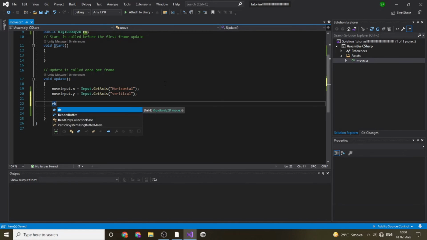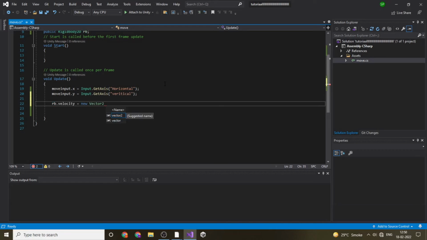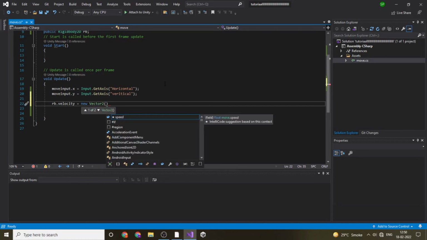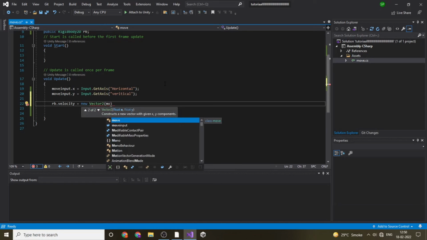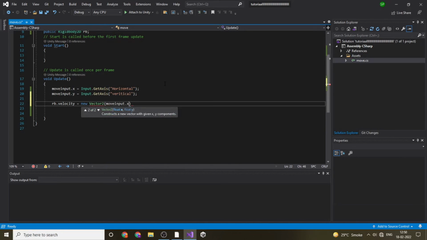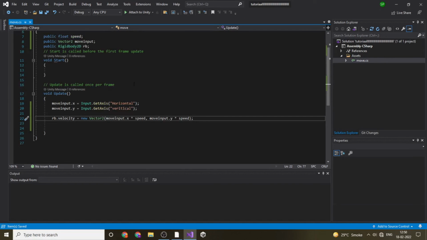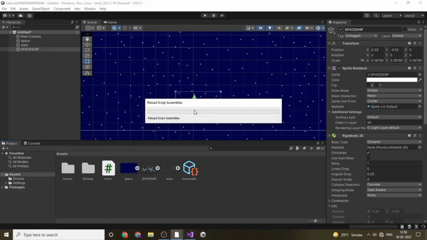Yeah, we are going to reference that so that it can understand how much and where it has to add physics. So we are going to write rb, which is short for rigidbody, dot velocity is equal to new Vector2, and we are going to type moveInput.x times speed, and we are also going to type moveInput.y times speed. So that's basically it. Now if we change our speed, the character should start moving.